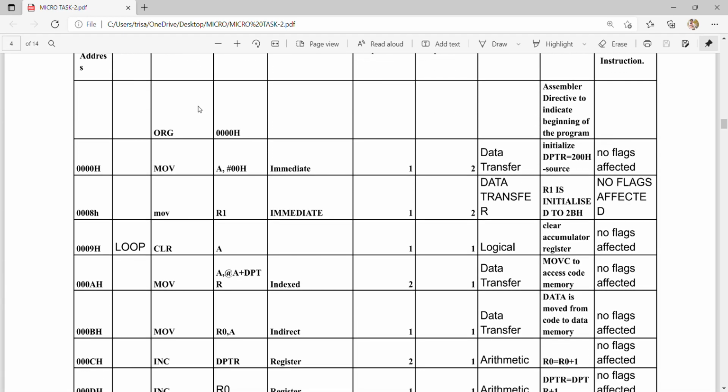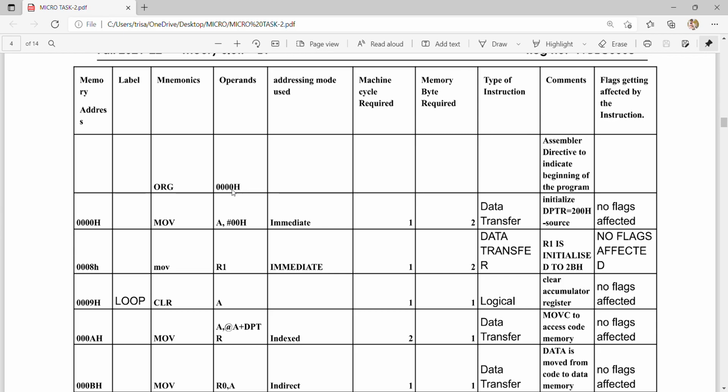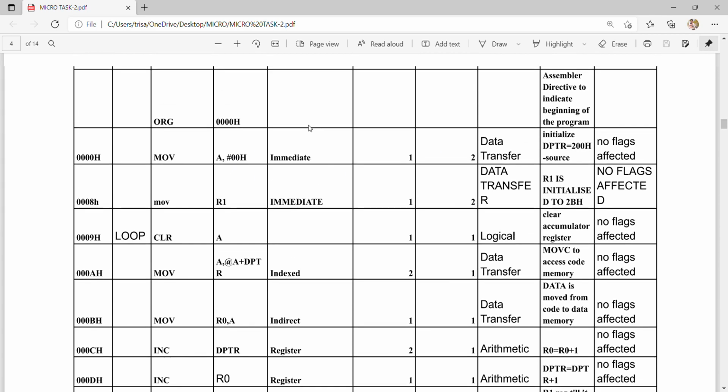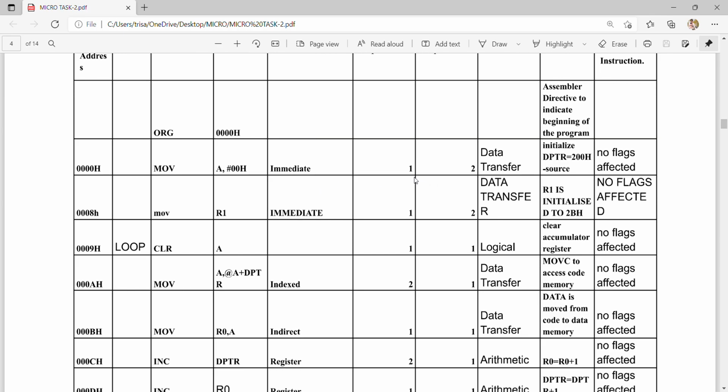This is the program. For ORG 000H, we get the symbol that indicates the beginning of the program. For MOV A, #00H, it is the immediate addressing mode; the machine requires one cycle and it is stored in 2 bytes. This type of instruction is data transfer, and in the comments, no flags are affected. For the next MOV instruction with #00H it is also immediate addressing mode, one cycle and stored in two bytes, and no flags are affected. R1 is also immediate, 1 cycle, 2 bytes, no flags affected.